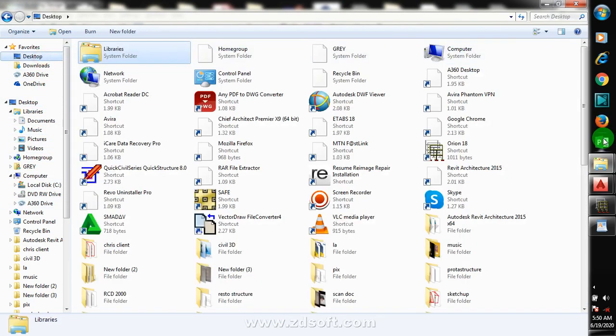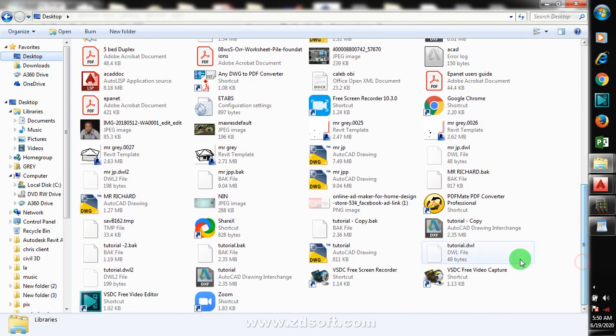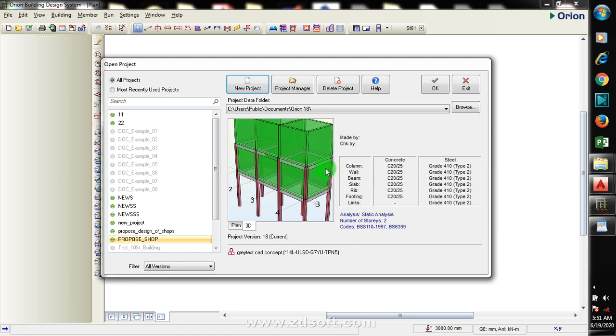Now if I come to my desktop here, you can see this is how this DXF file is going to look. This is how you're going to have it on your desktop or whatever directory you use. All you have to do is to click on your Orion 18.